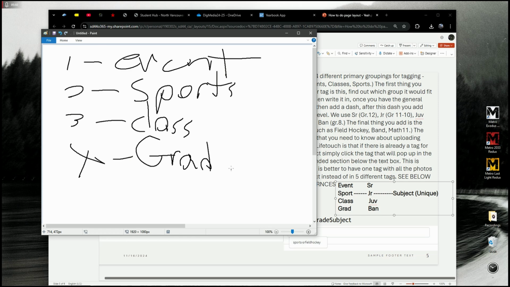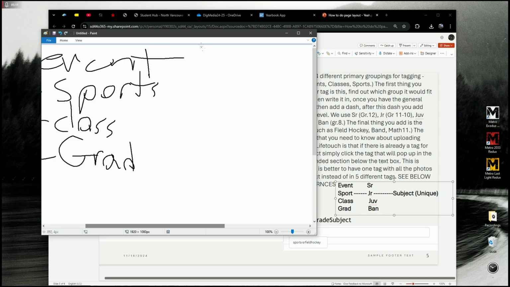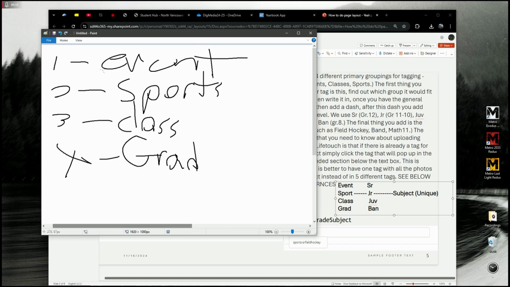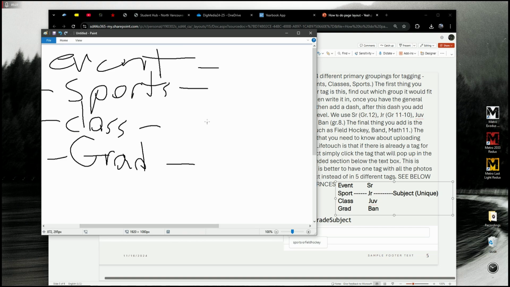We don't want to simply just upload all the sports photos into one folder because there'll be thousands and it'll be hard to find. What we want to do is identify which one of these 4 it is. So say you shot a senior boys basketball game. You put sports, and then you put a dash after the base directory, which is one of these 4. You want to do a dash. This is the only dash that we have in the tagging name.